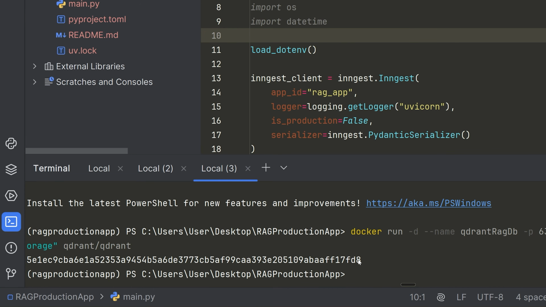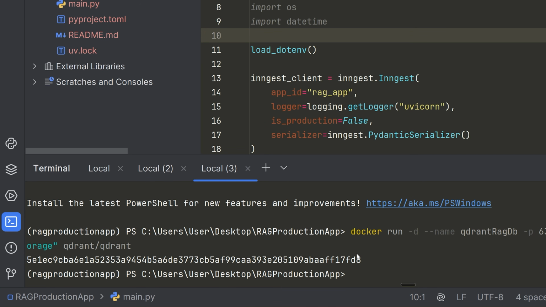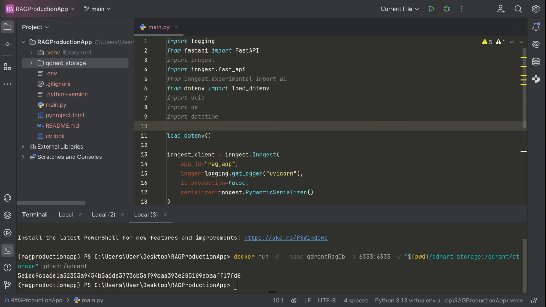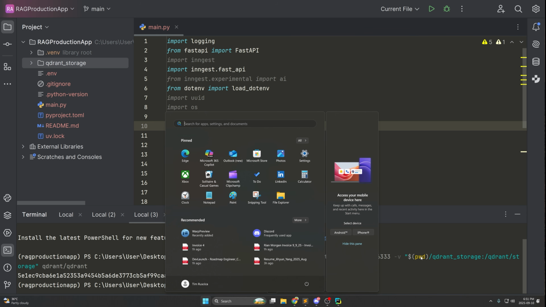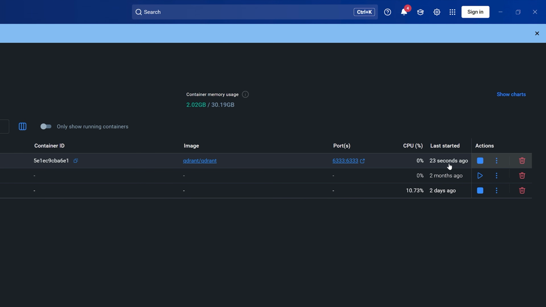You shouldn't really see any output. You should just get some random string that kind of looks like a hash here, and then it should just be done. Now in the background, if you open up Docker Desktop, you should see that there is now a new container that is running. So let's wait for this to load for a second. Okay, and you can see, sorry, it just loaded. We have Quadrant RagDB, it's running. We have the container ID, we have the image, we have the ports, and we can control that from here.